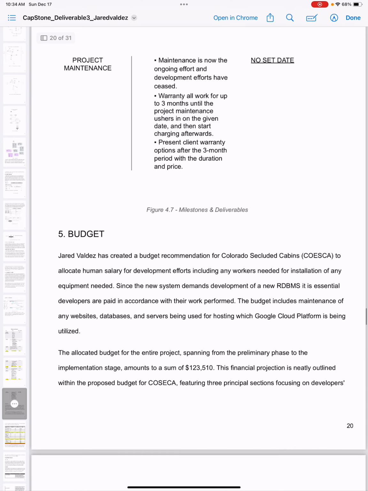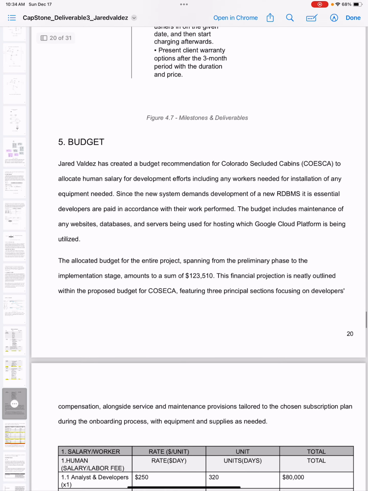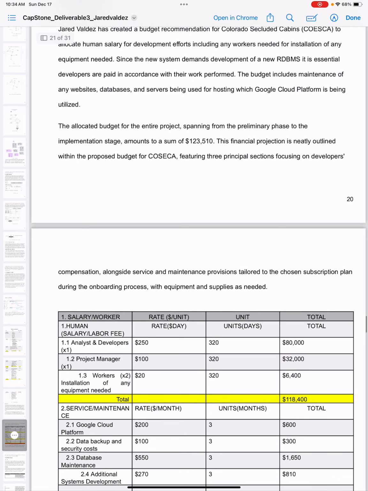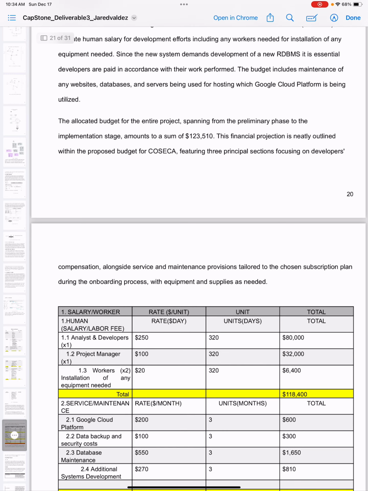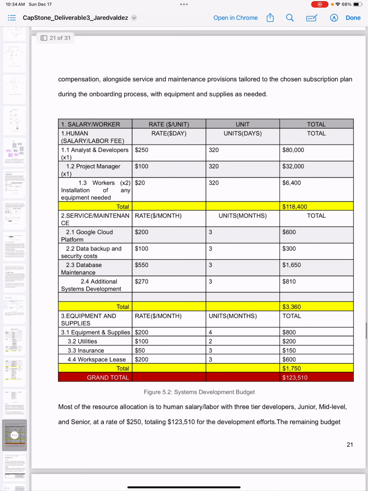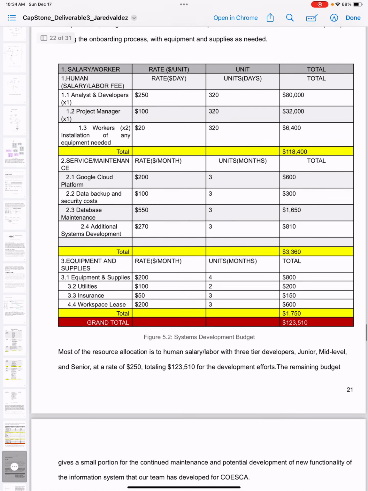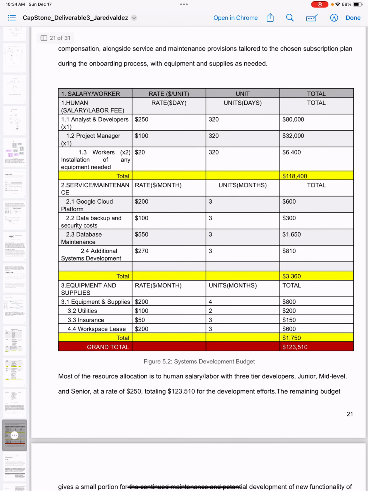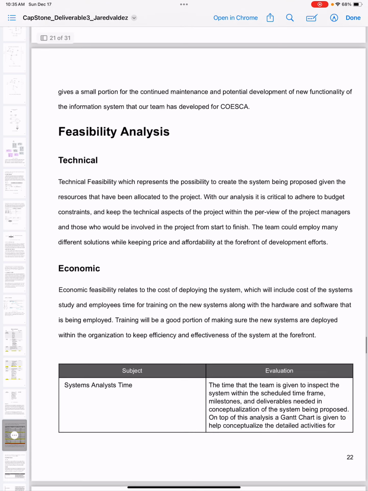You have the budget, which is in number 5, where I created a budget in the amount of $123,510. You have the salaries, the analysts. You have different tiers of developers, junior, mid-level, and senior, with the rate of pay, the units, and the total. And the project equipment that might be needed, service maintenance, ongoing maintenance packages.